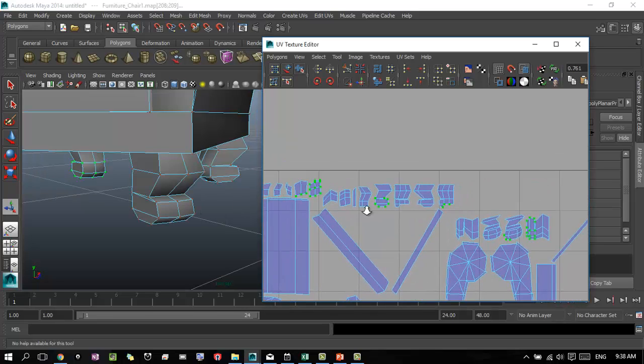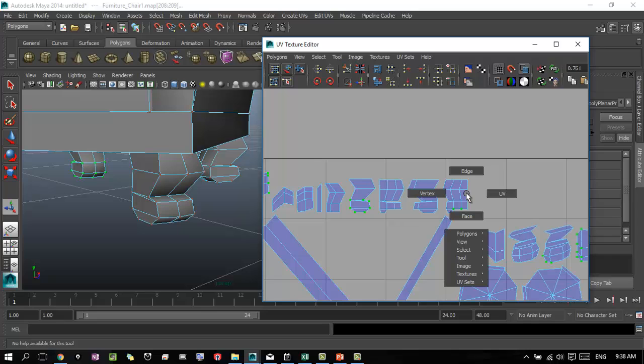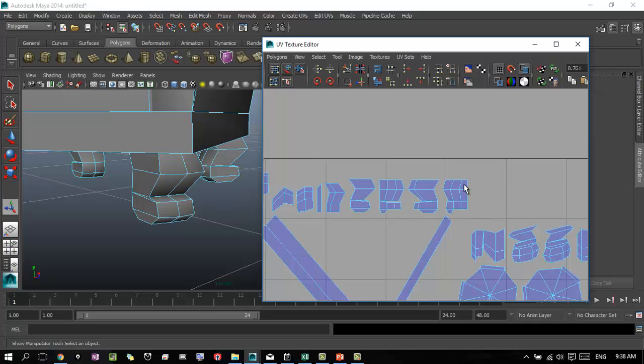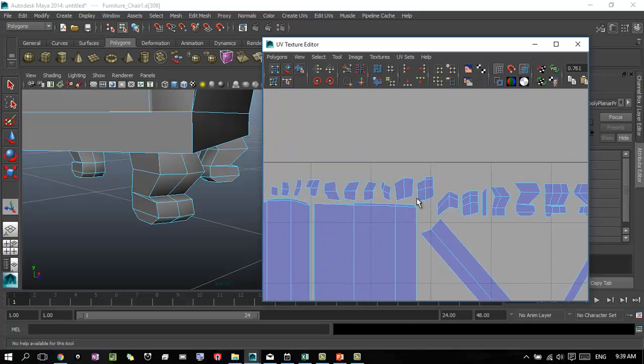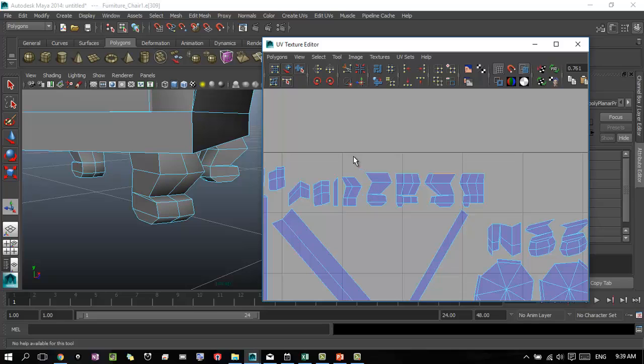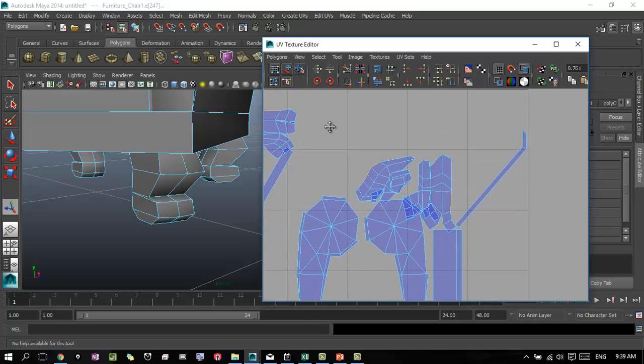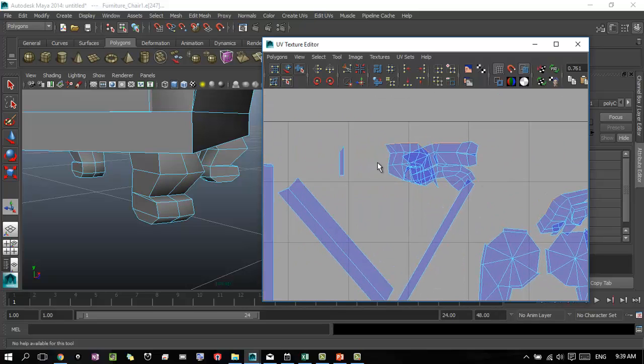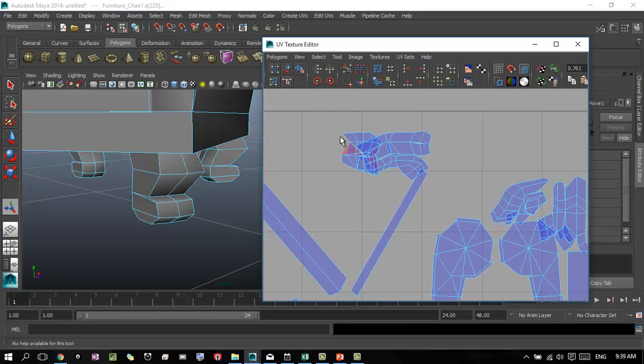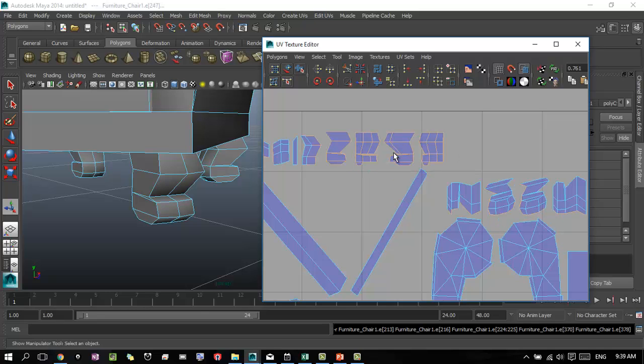There are a couple of different things you could do. I want to show you how to use this tool in a moment, how to sew all this stuff together. We could select all these pieces and do a move and sew and move everything together. The same thing here: select this, move and sew, and that has taken all of those UVs and attached them to their other edges.